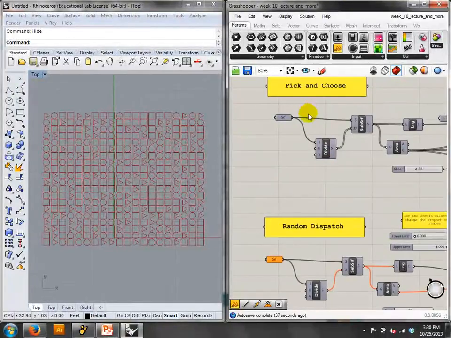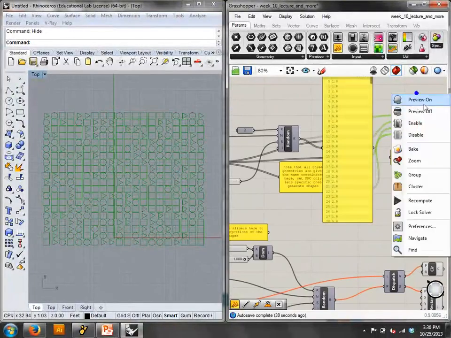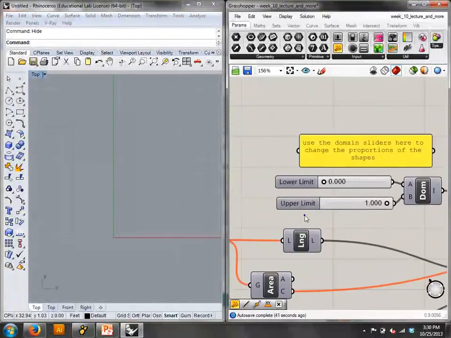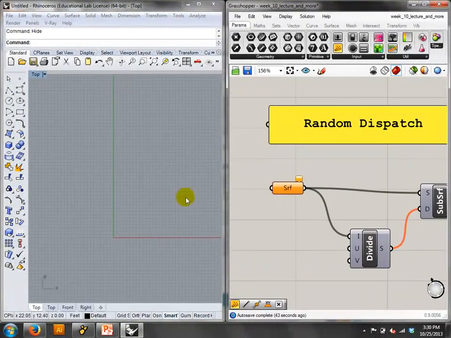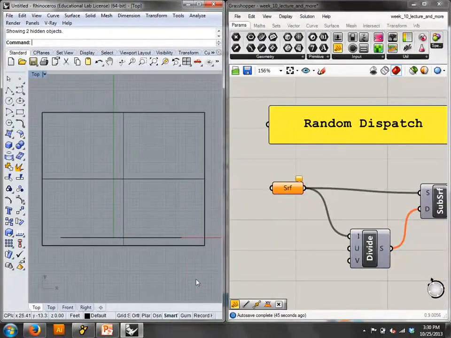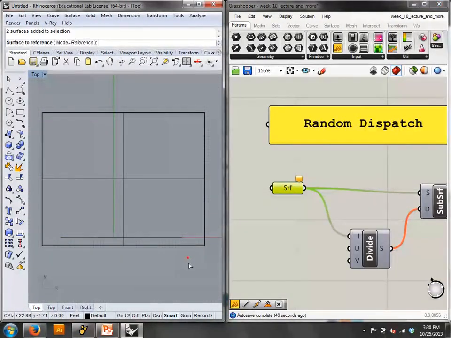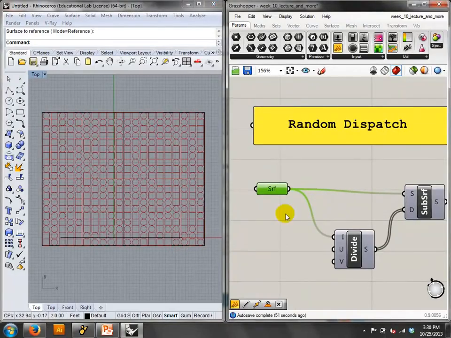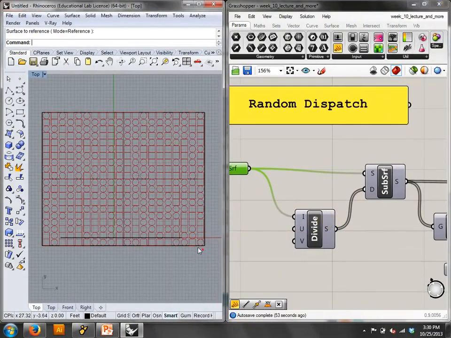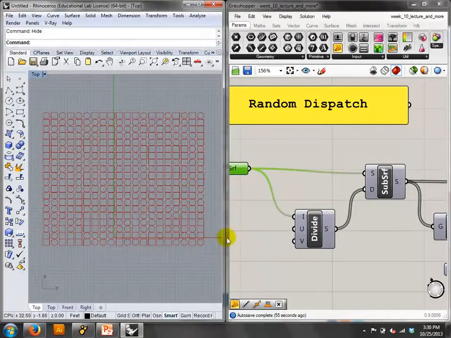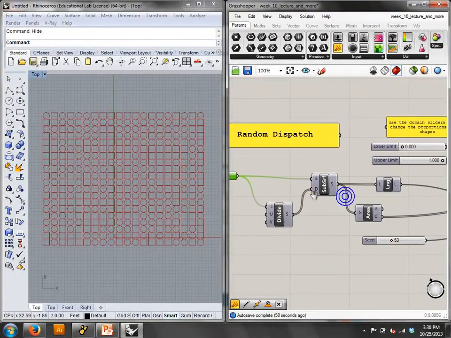Let's go ahead and talk about another one here. So I'll go ahead and hide this one, and I'll go ahead and turn on this next one, because it's kind of related to it. Similarly to the last one is this one that I'm calling random dispatch.